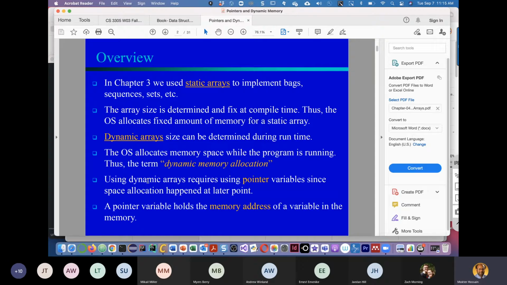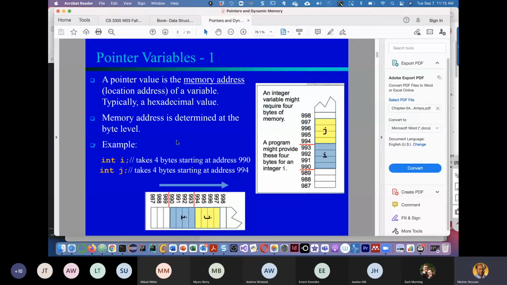We will see how dynamic arrays are actually created using pointers. Actually, in C++, a pointer is used to declare a dynamic array. There are multiple purposes of using a pointer. First of all, the main goal is to declare a dynamic array. But the other simple purpose is, let us understand what a pointer is. A pointer is a value of the memory location of a variable.